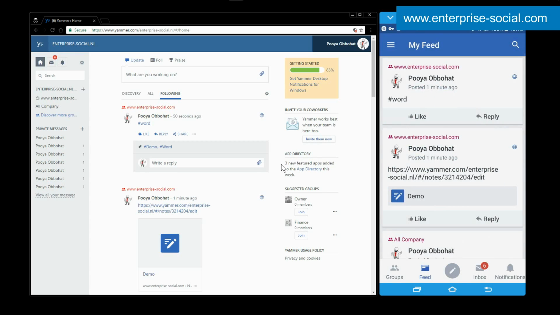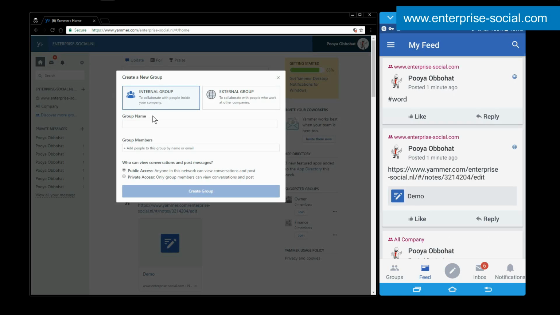Anyone with access to this Yammer network can create groups. You can create public or private groups with just a couple of clicks. Click on this link on the homepage to create a new group. The group will be made public by default, and public groups are accessible to anyone with access to this network.